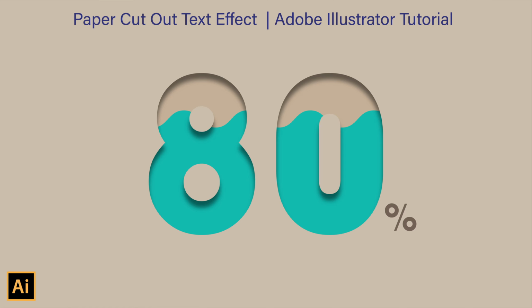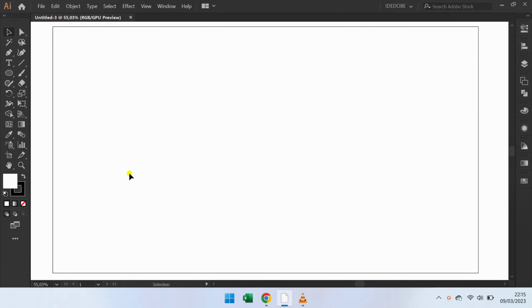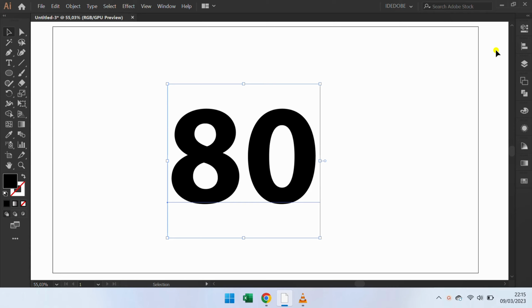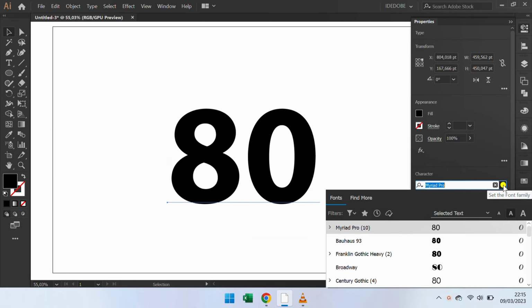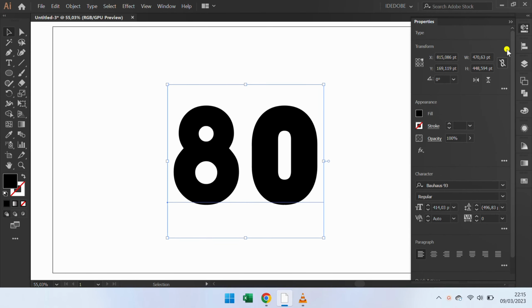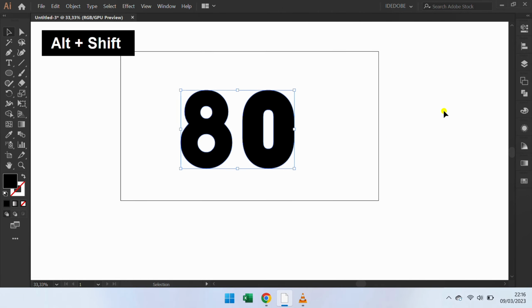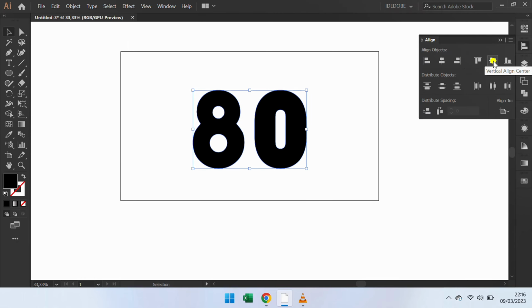Let's follow me how to make text effect like this. First, prepare the text. Right-click and create outlines. Set a line to center.